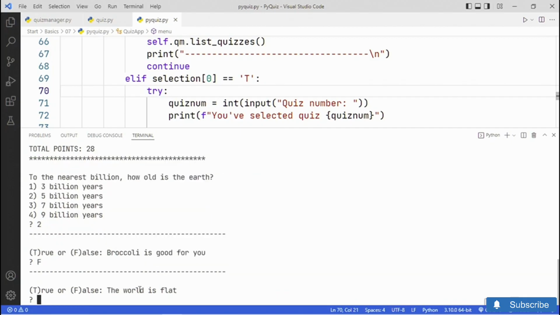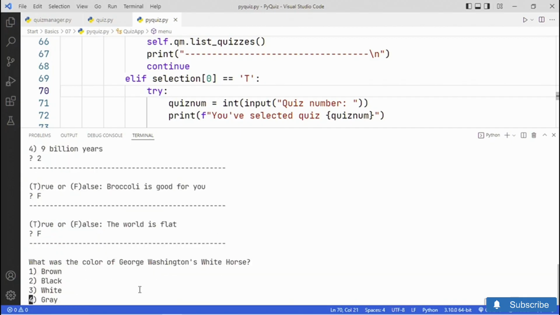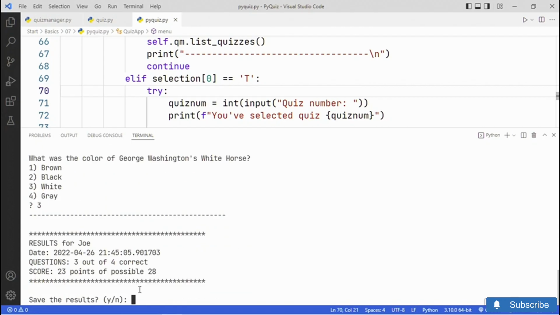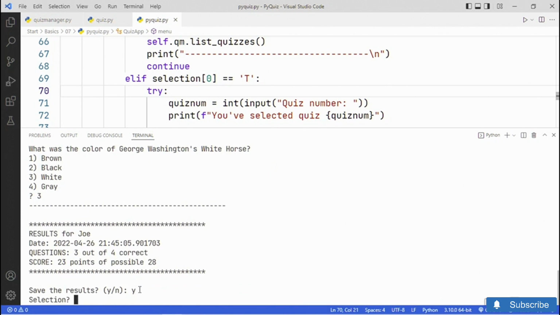So false. The world is flat. Well, that's not true. And George Washington's white horse is white. Okay, so now we have the printed results. And now it's asking me, do you want to save the results? And I'll say yes. All right, and so now looks like everything worked.